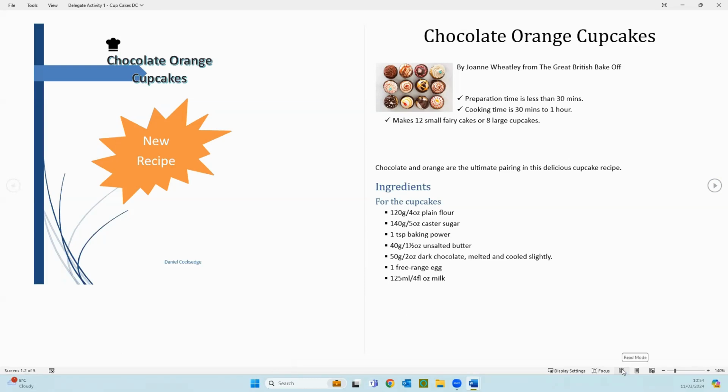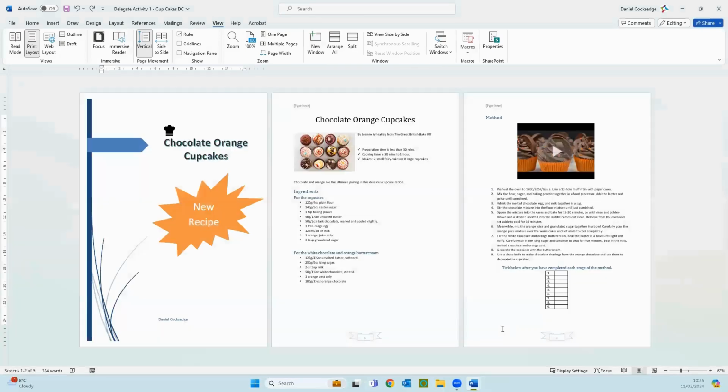Down here, you do have some shortcuts. So it's in read mode here. I can change it back to print layout, or I can go to View at the top here and change it back to print layout as well. So I'm just going to pop down to here and pop that back to print layout view so I can actually see it.